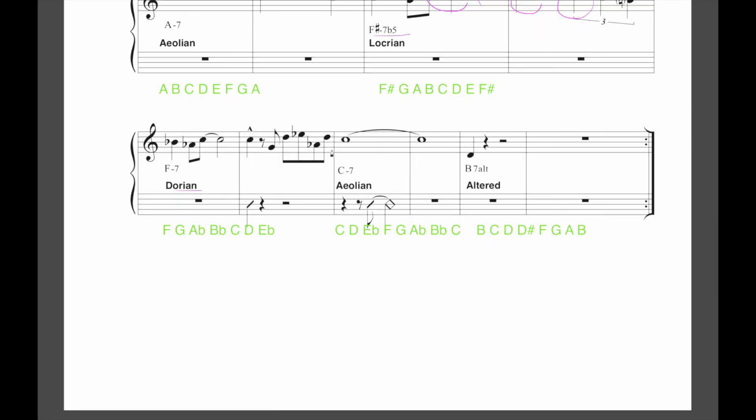It's A. Can you find an A? Oh, there's an A flat. It's a flat 6. Let's check if there's any flat 2. The second note of C minor 7 is D. Here is our D. The D is untouched here. So it's only a flattened 6. It's Aeolian. The last one is obvious. It's the altered scale.